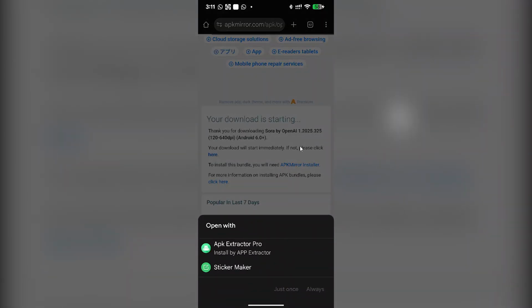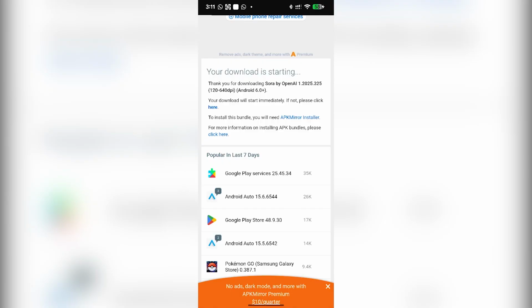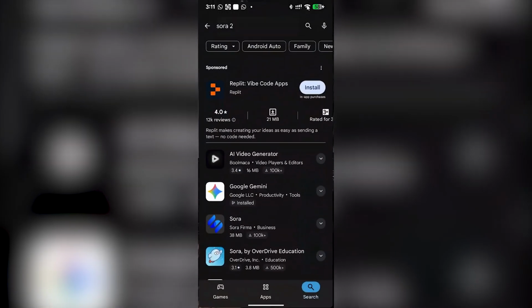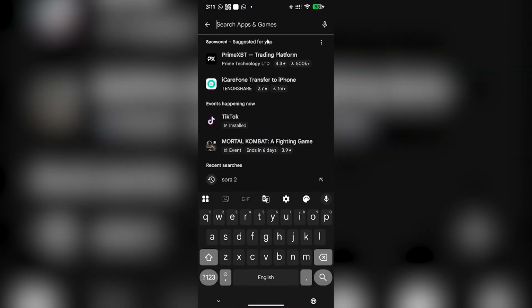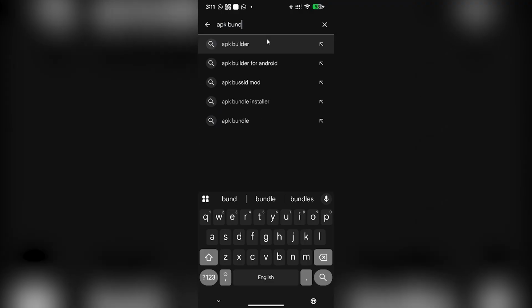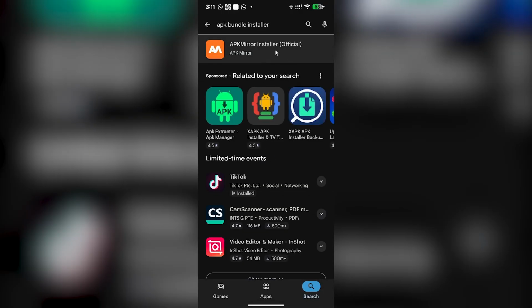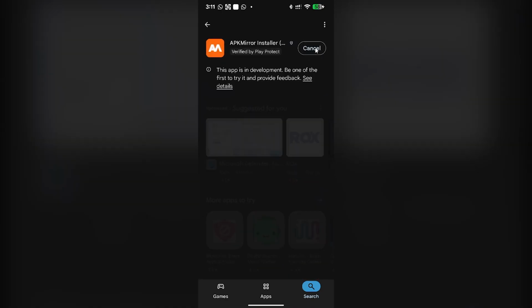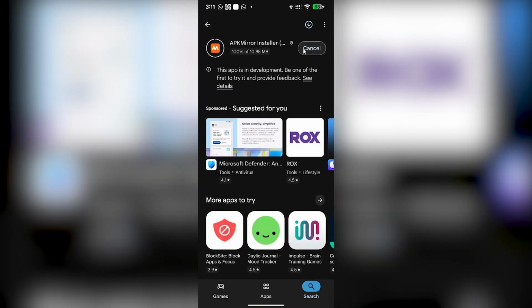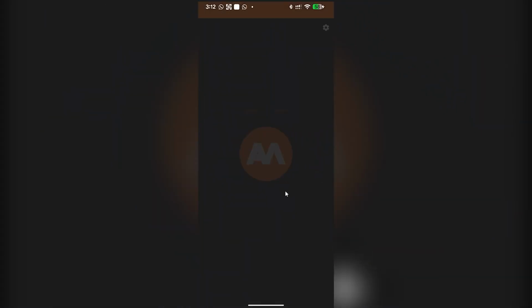Once downloaded, you have to open Google Play Store and type in APK bundle installer. You will see this application. Click on install. Once installed, click on open.